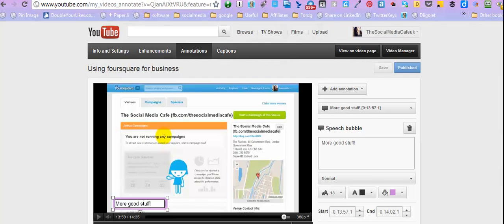So if you're actually using something and it's part of a series of things, then why don't you put an annotation in there and send them on to something else? Now you can also add a caption to these things as well.